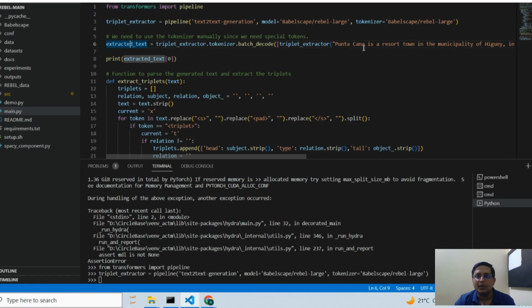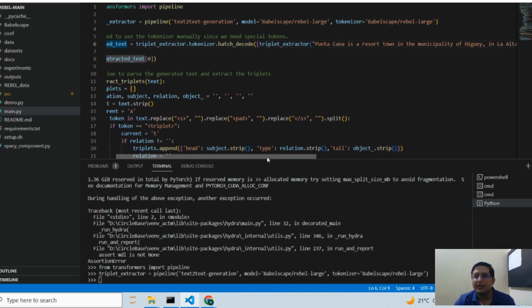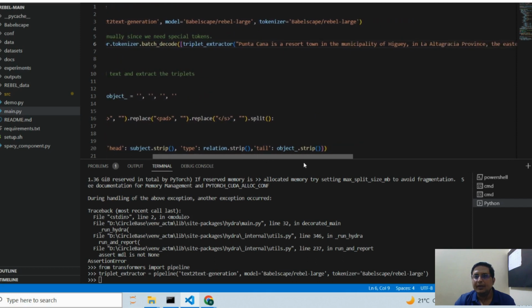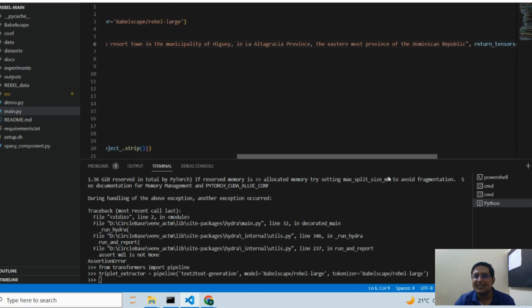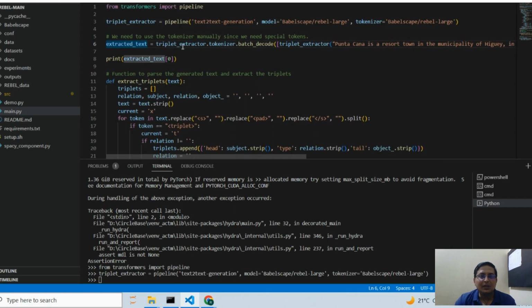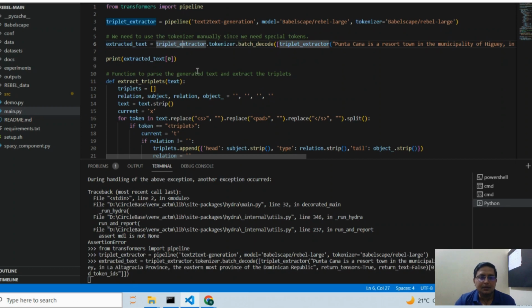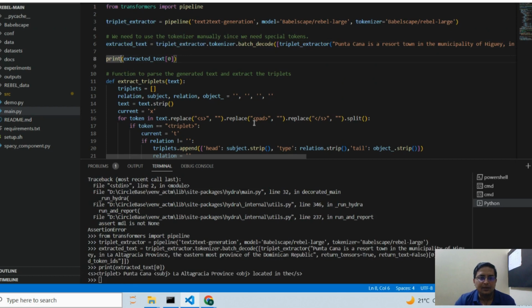And the extracted text here. My text is: Punta Cana is a resort town in the municipality of Higüey. Sorry for the bad pronunciation. So I just ran it and we can print it as well. We get the extracted text, or a triplet, here. Punta Cana is the subject and La Altagracia province is the object. Located in is the relation.